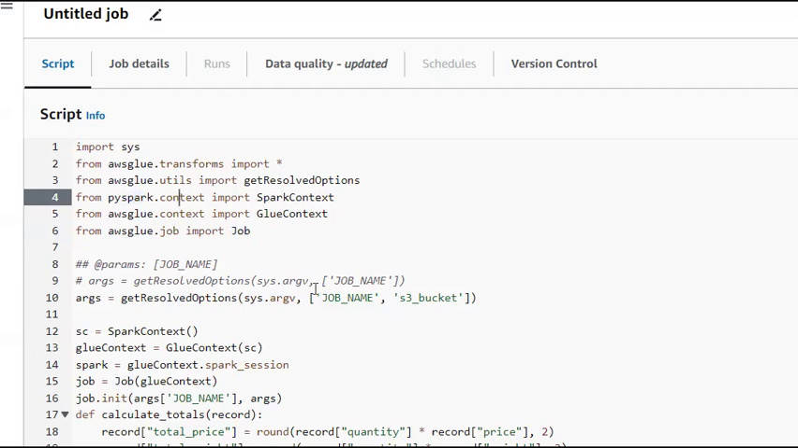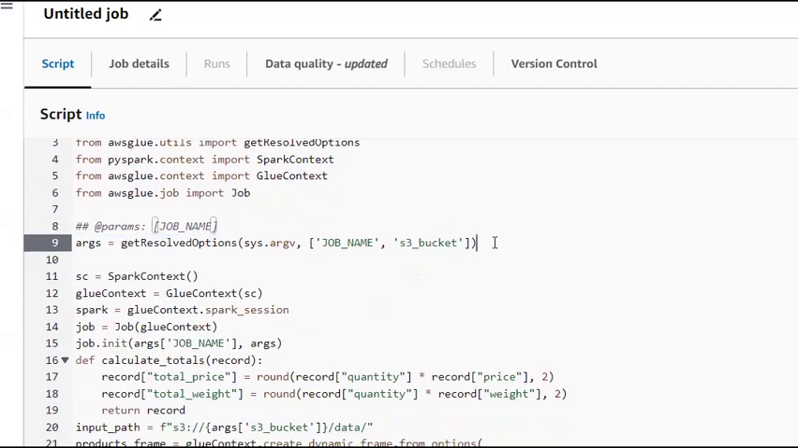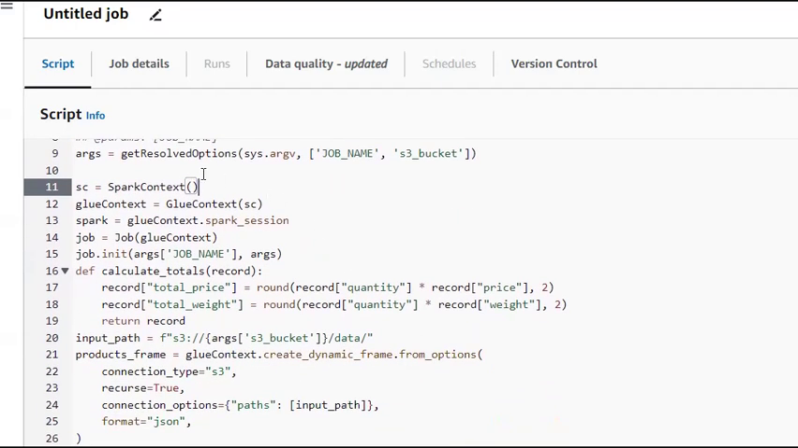Only the Spark context you need to import from pyspark.context. Now you can see, if you want to provide any parameters while running your script, then you have this option. Currently I'm expecting to provide the S3 bucket name as one of my parameters, so that's why I wrote it like this. This is your Spark context; you created an object for Spark context. Then by using that Spark context, we are creating one more object for glue context, stored under your glue context variable.